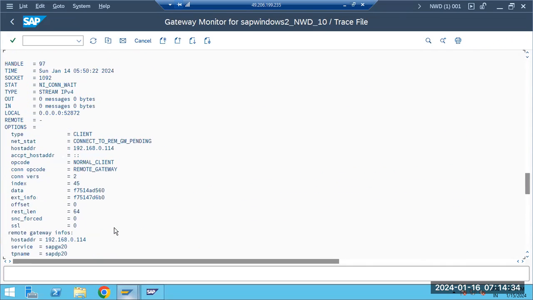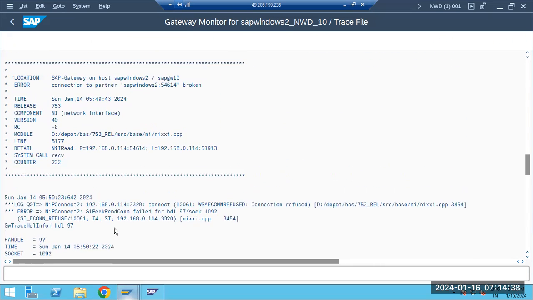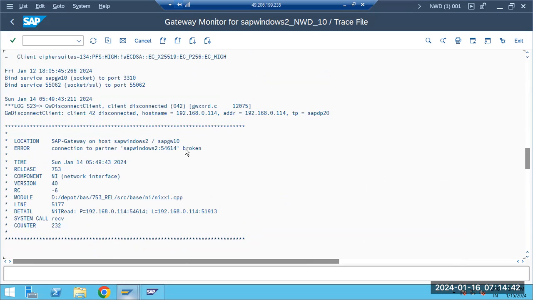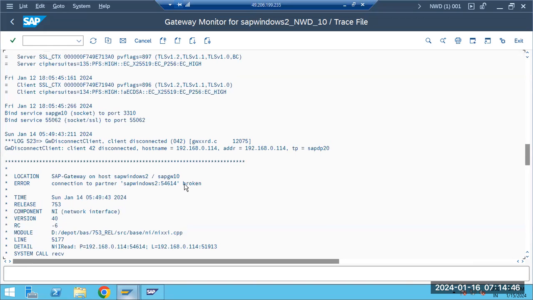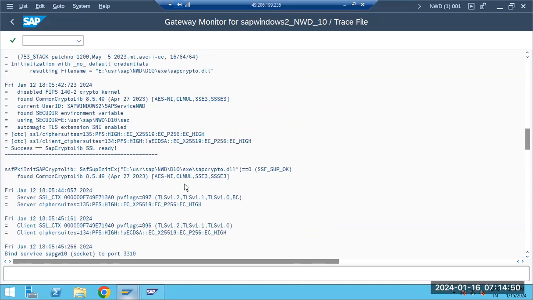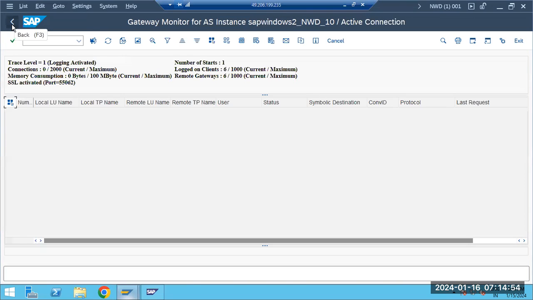In the gateway work process, we can find all the information. If there is any disconnection, it will give information such as that the network is broken, and broken means the connection has failed. We can monitor the error logs from here. That is the gateway work process.